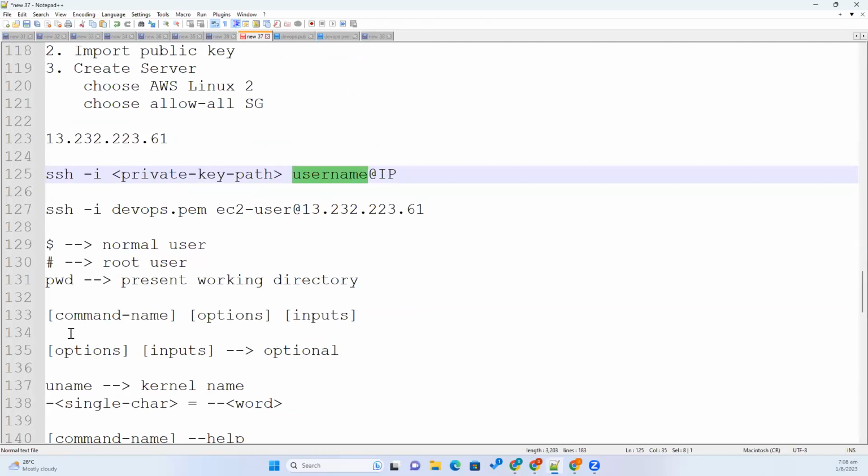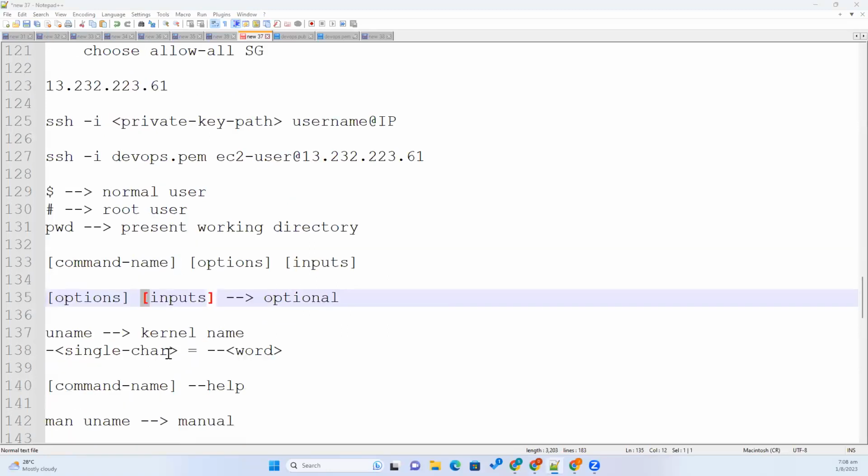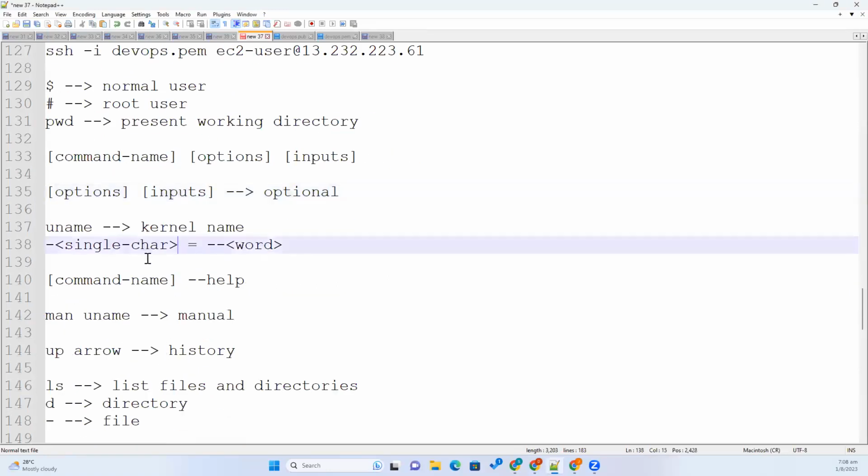And later we discussed a few commands. Dollar denotes a normal user, hash denotes the root user, and pwd is the present working directory. The syntax of any command in Linux is the command name, the options, and the inputs. Options and inputs are optional. In a few cases, inputs are mandatory. For example, with the cp command, you must provide input, otherwise it will not work. Also, you can use a hyphen with a single character or a double hyphen with a word.